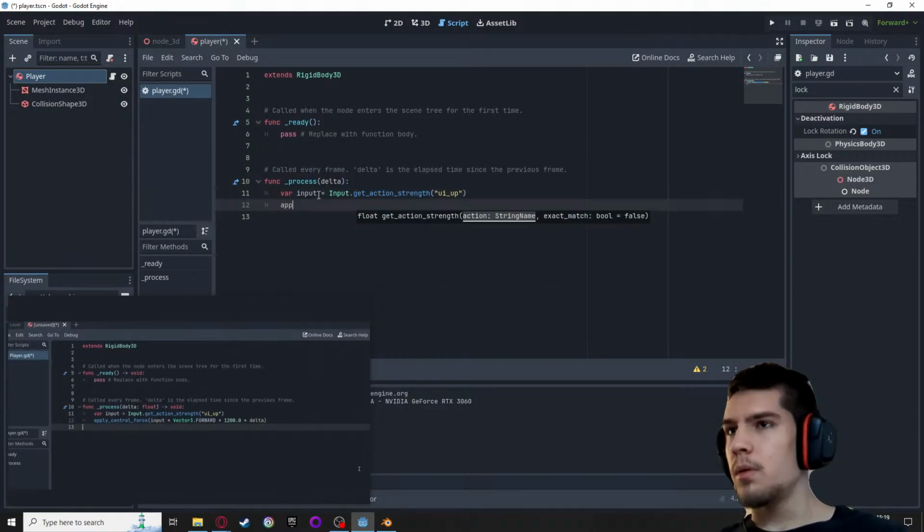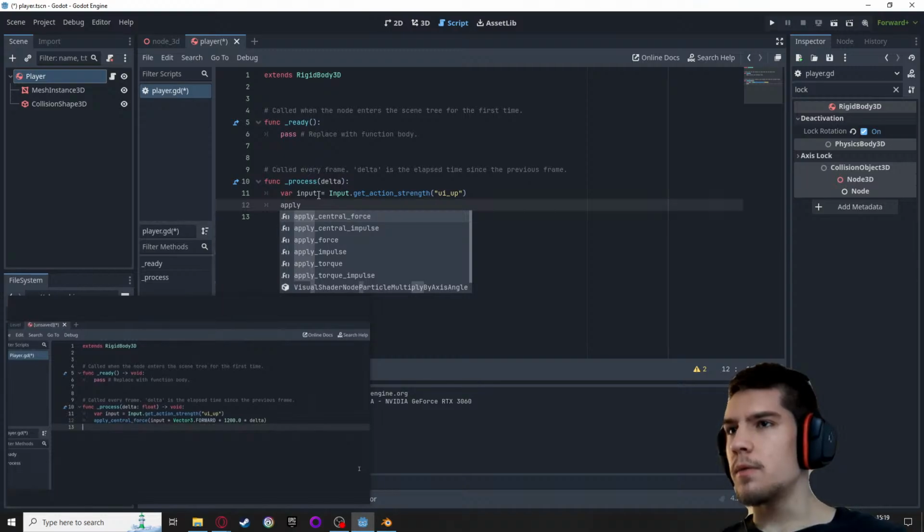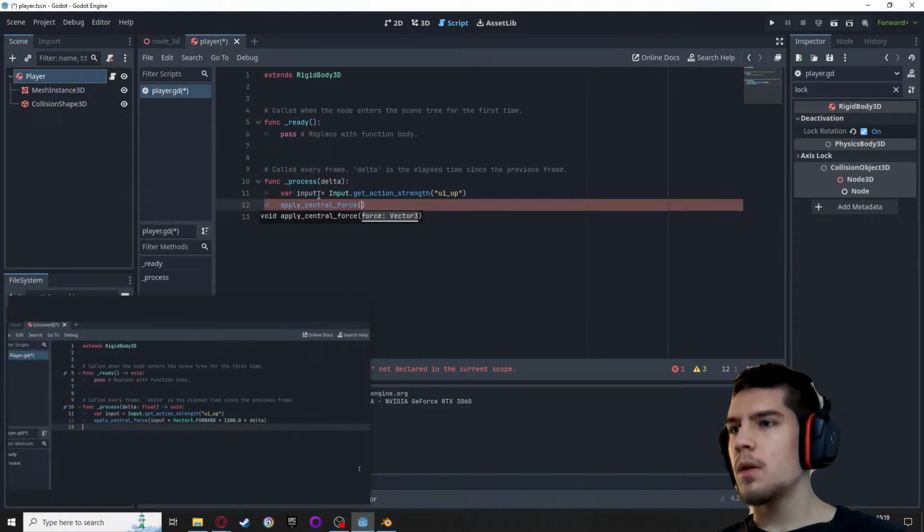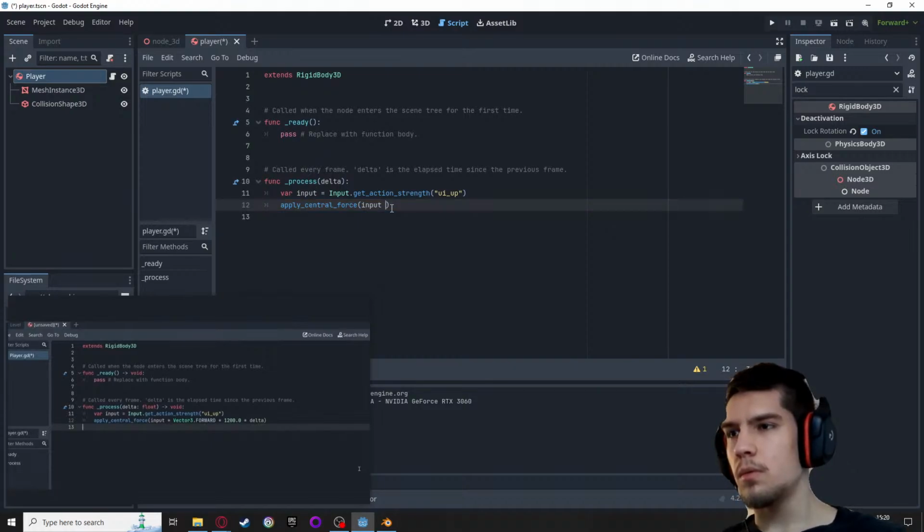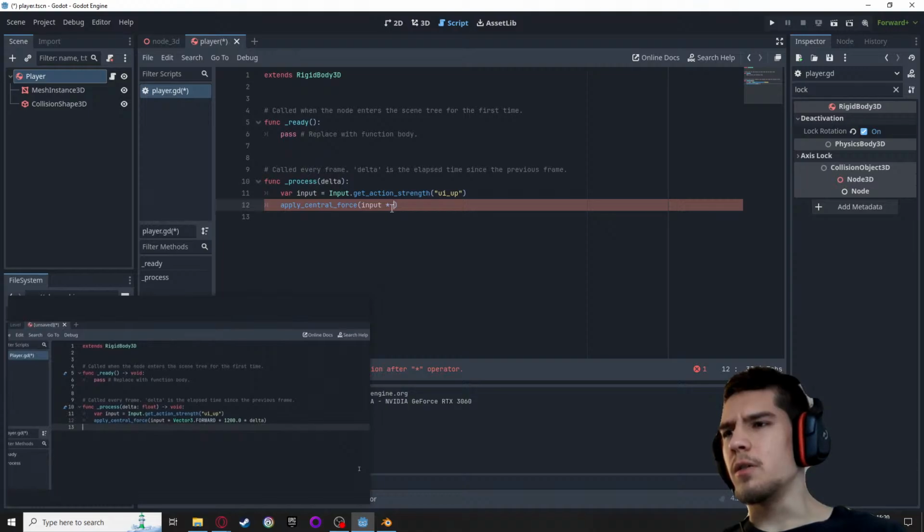And then apply central force. Yeah, so this gets our input for our up button, get action strength. What we're doing here is with the input variable. This is basically the strength of our action.